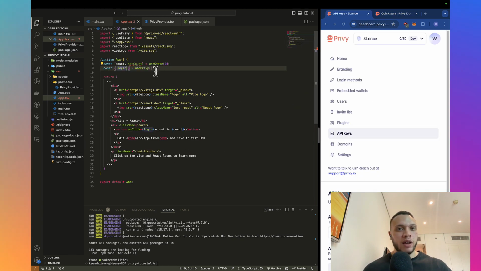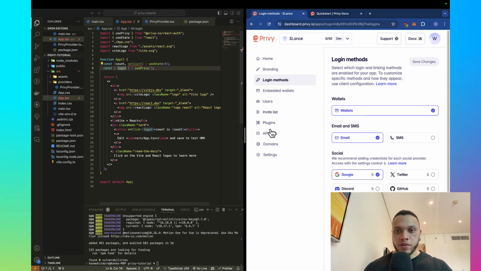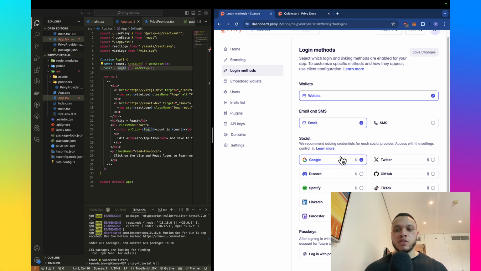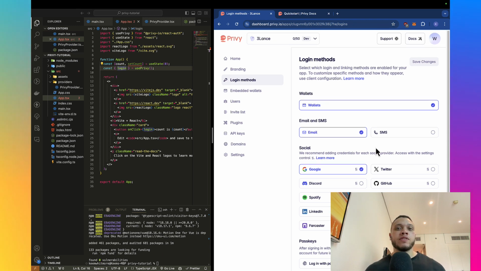Before I do the login though, I want to show you guys what login features are available. If we head over to login methods here, I'll make this a bit bigger. We can see we have email or SMS, so phone number. We also have the socials, which is Google, X, Discord, GitHub, and so on and so forth. And it even supports Farcaster, which is really cool. For simplicity, we'll stick with the standard email login. But in the future, I will show you how to do the different methods for the social logins.